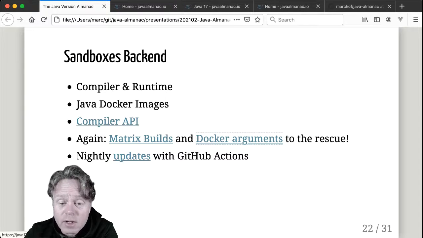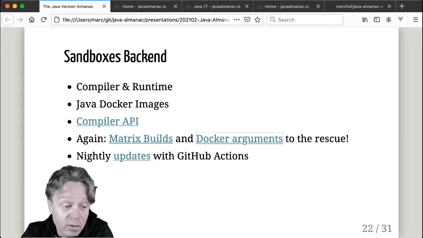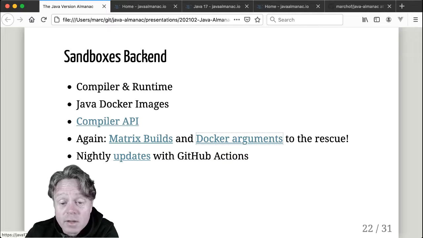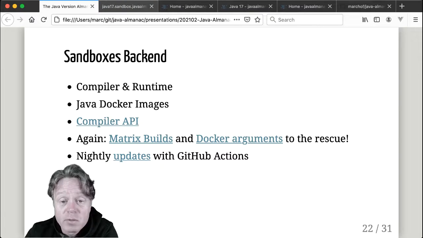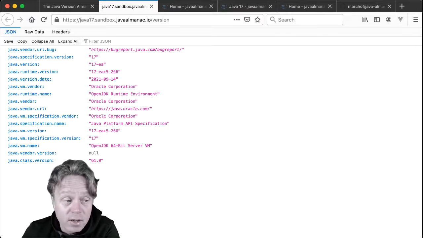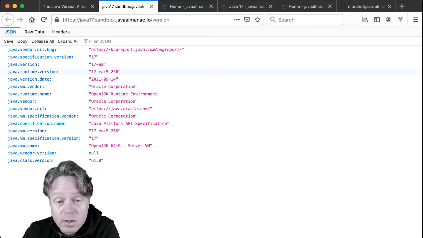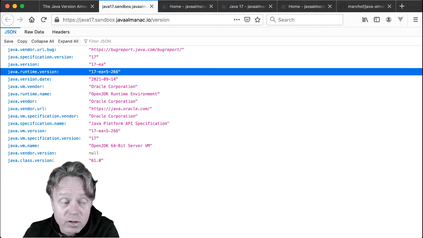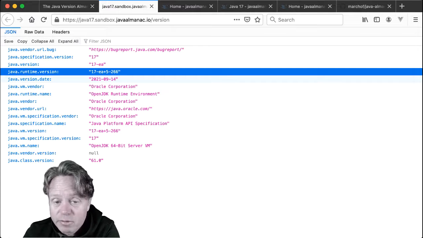And of course, we try to update this regularly, like every night. A GitHub action runs. Another nice thing about GitHub actions is that you can schedule them periodically, and then the JDK or the sandboxes are updated. So in this case, for example, the Java 17 sandbox at this point in time is the early access version build number 5.